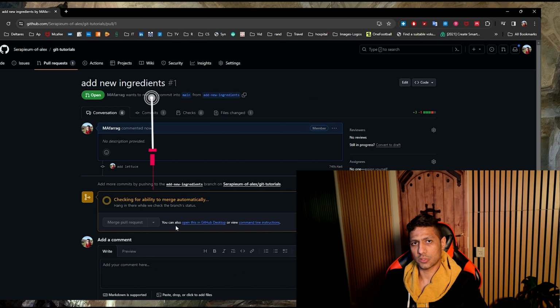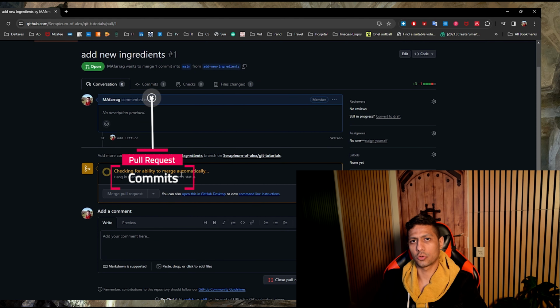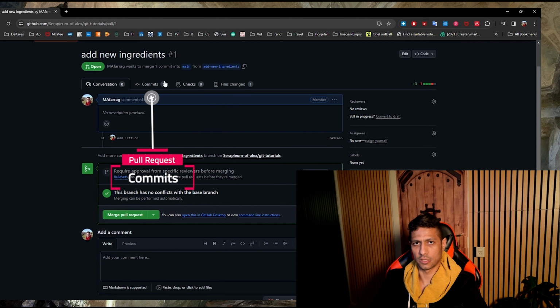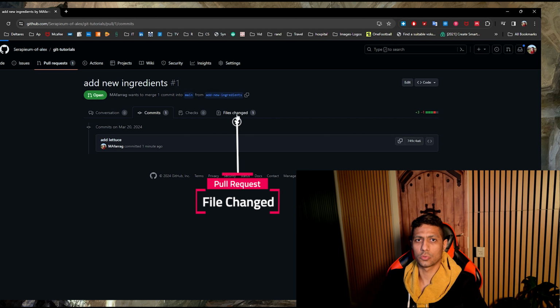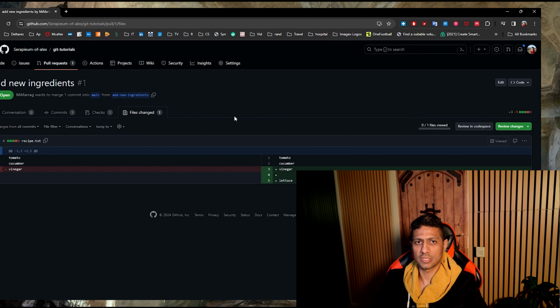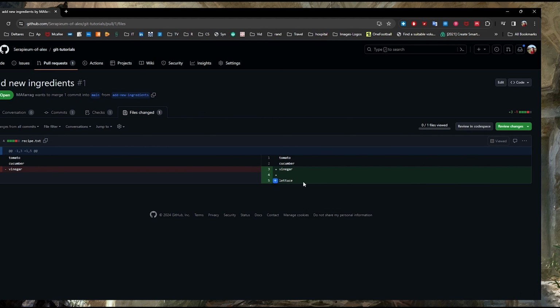Now, if you press on the commit tab, you can see a list of all the commits you have done in this branch, and that's exactly the same as what you can get from the log command. If you switch to the file change tab, you can see the differences between your branch and the main branch.